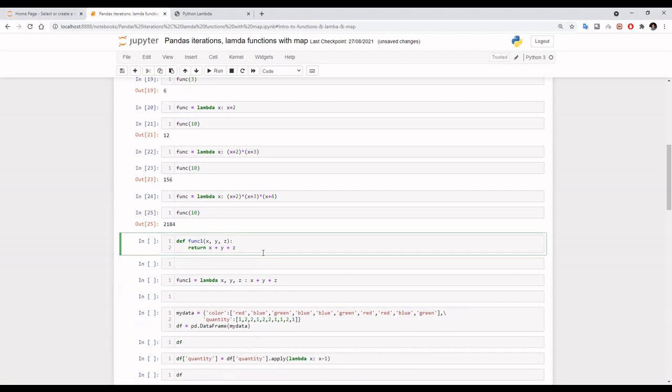Now you can put in more than one empty box into this function. So in this case, I have 3 empty boxes, and whatever you put into those boxes, it will add them all together. Okay, let's try it out.